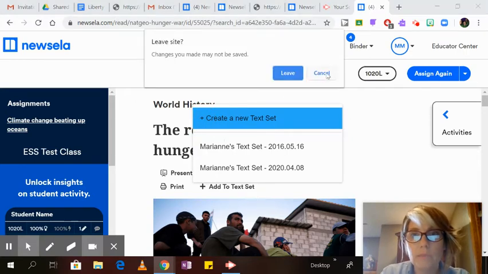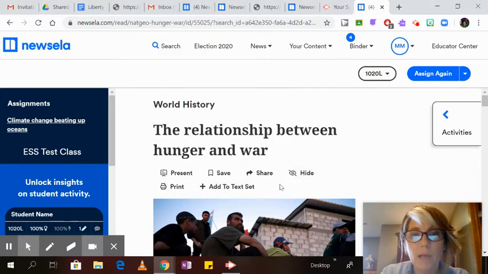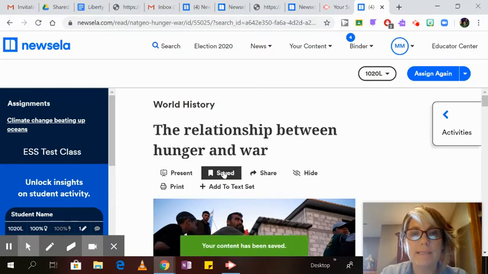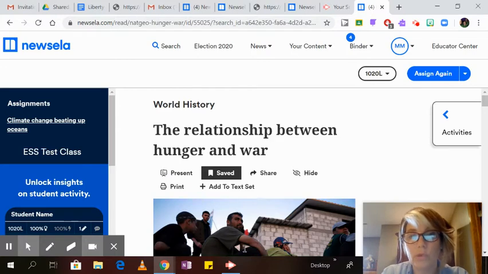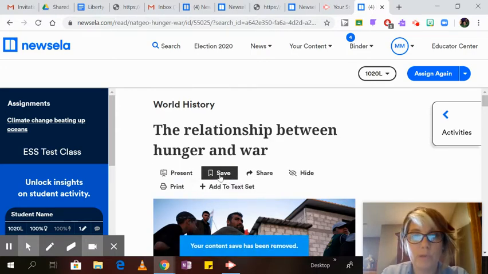Oh, nope. Cancel. I'm going to go ahead and save this though. And when I save it, my content has been saved. I like it. It'll be in my saved folder. If I want to unsave it, I just click that again and it has been removed. But I'm going to save that because that looks really, really cool.